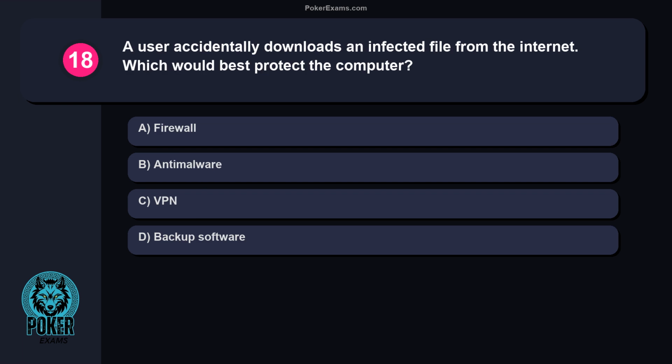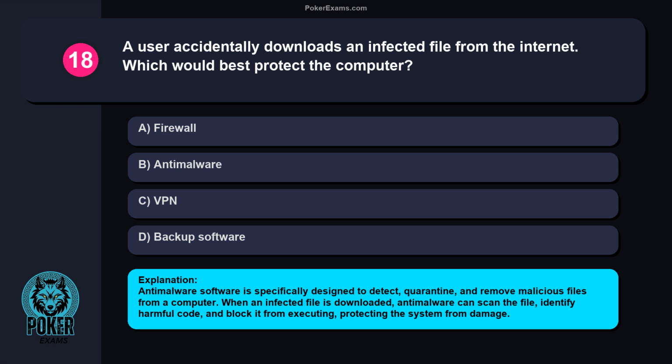Question 18. A user accidentally downloads an infected file from the internet. Which would best protect the computer? Firewall, anti-malware, VPN, backup software. Anti-malware software is specifically designed to detect, quarantine, and remove malicious files from a computer. When an infected file is downloaded, anti-malware can scan the file, identify harmful code, and block it from executing, protecting the system from damage.